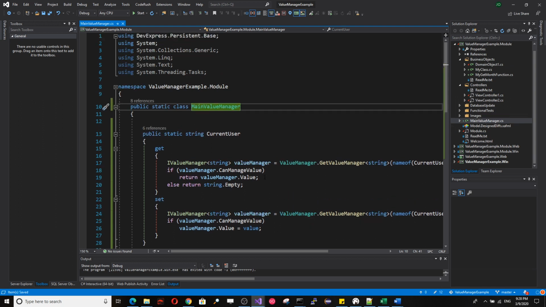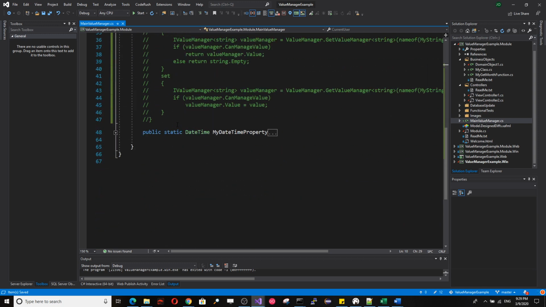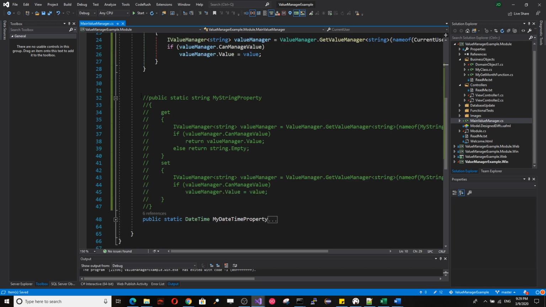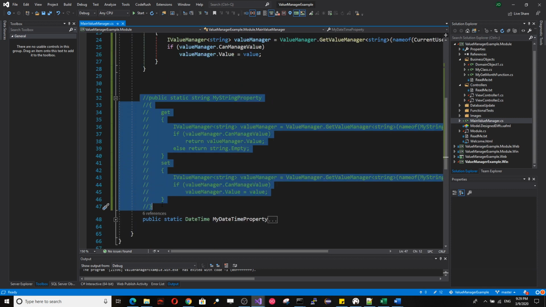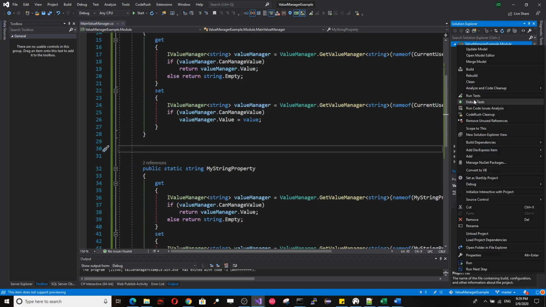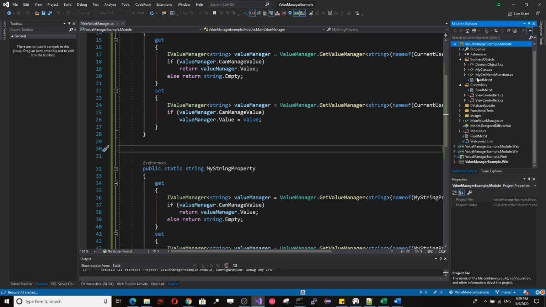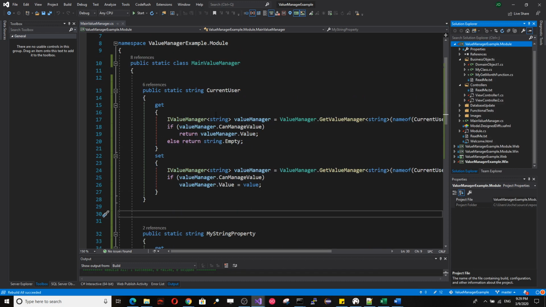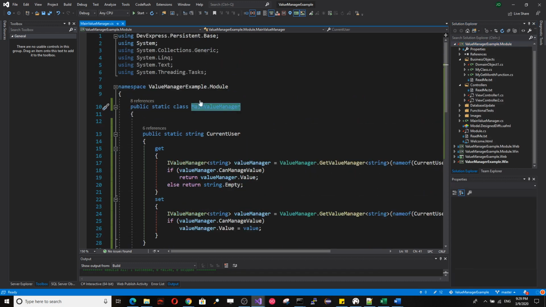Okay, not that much of a change, but I really don't like when the classes start with "my" something. So let's change this. Oh, the file is already renamed, so no problem here. And let's remove the comment of this property. And let's see if this actually compiles. Okay, so the value manager is done.